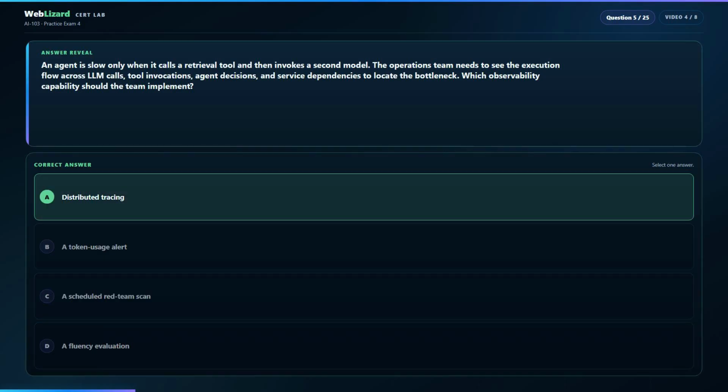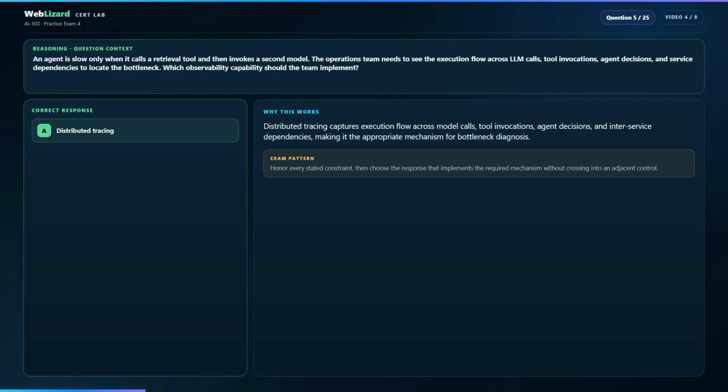Correct response: A. Distributed tracing. Why this works: distributed tracing captures execution flow across model calls, tool invocations, agent decisions, and inter-service dependencies, making it the appropriate mechanism for bottleneck diagnosis. Exam pattern: choose the observability mechanism for diagnosing a multi-component execution bottleneck.